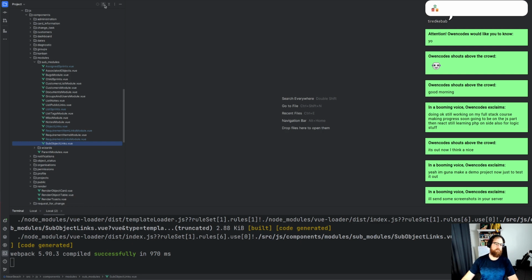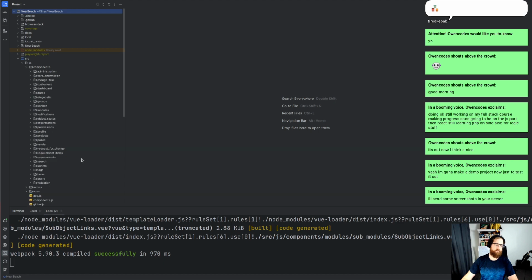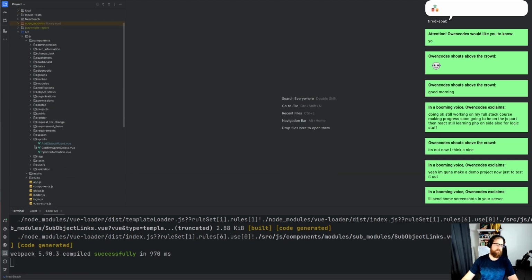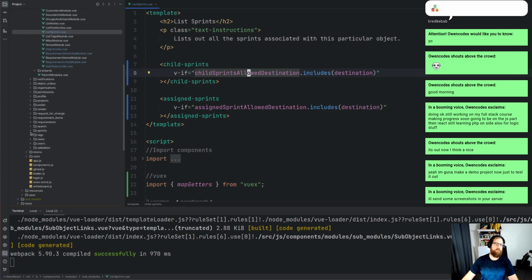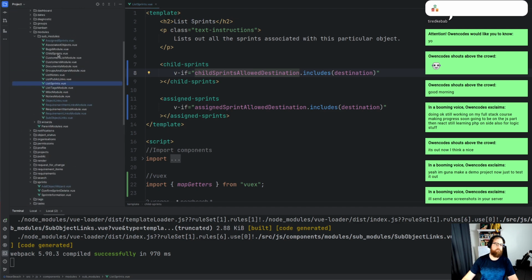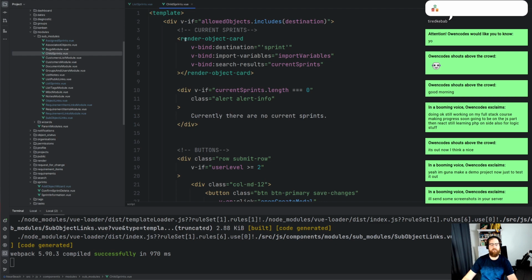We're going to close all tabs. We're going to minimize everything. We're going to go in with a clear mind. So under source JavaScript components, what we have is we've got sprints. Sorry, we've got the modules, sub-modules. We've got the list sprints. So under child sprints, wherever we put child sprints. All right. So under child sprints, we render object card, and we've got all of that information.